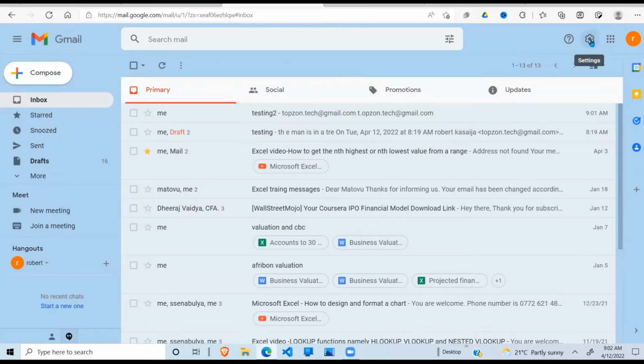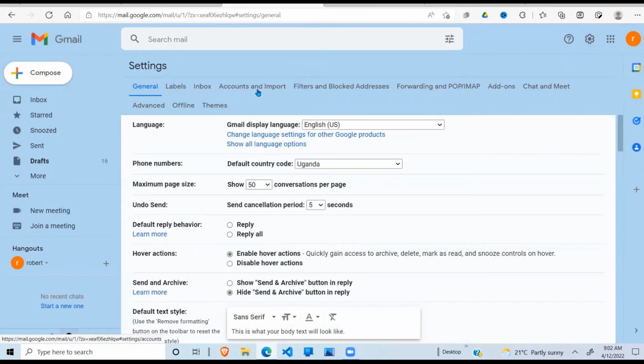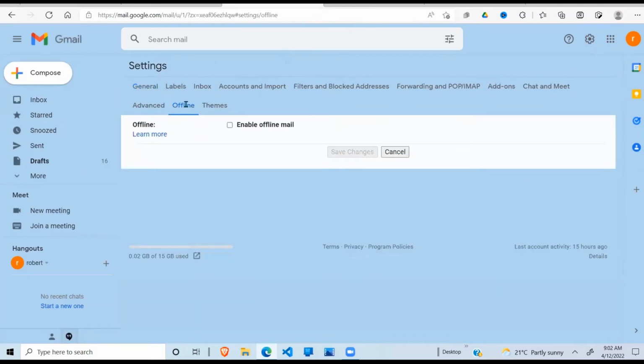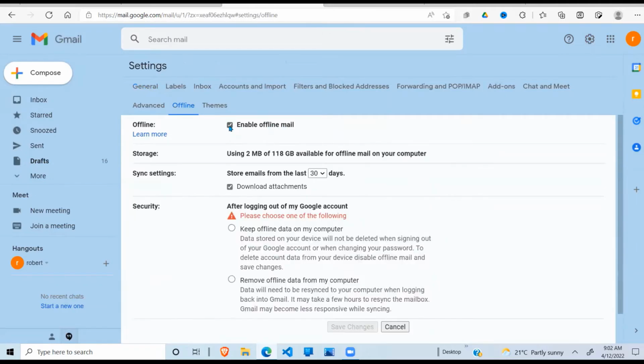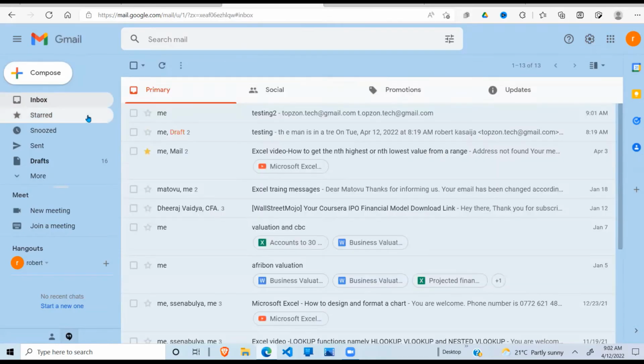Now, next, tip number 5 is if you want to access your Gmail offline. You have to first set it up under settings, all settings. Then you come here, you see offline. Then you enable offline mail, so you click that to enable it. There's a number of settings you can choose here.